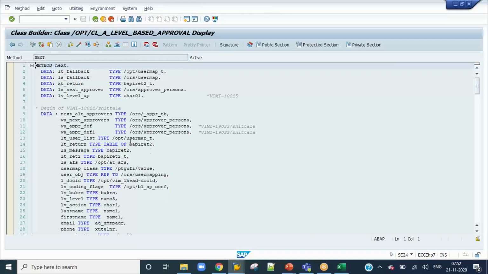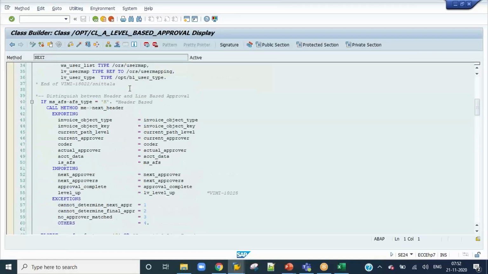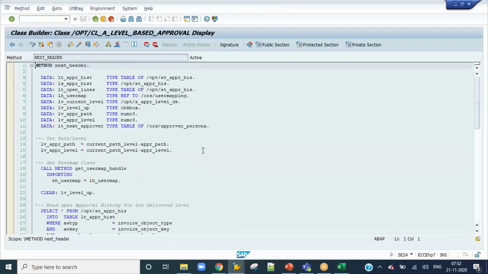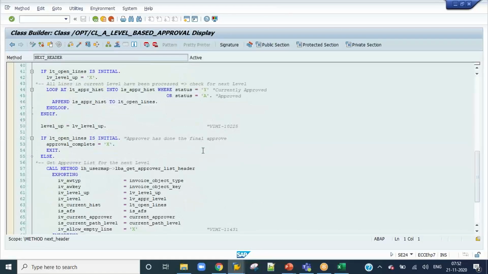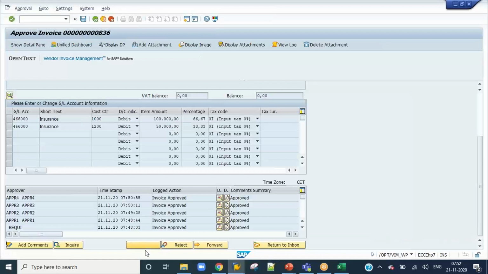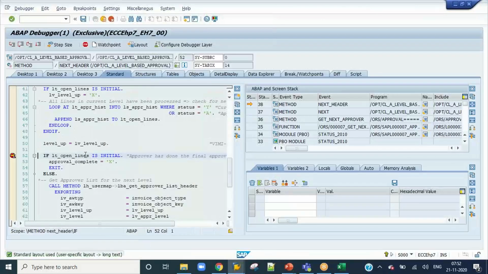So always the system will come to this class and check whether the approver limit and levels are the same or not. So I'll just keep a debugger, so I can fix in this class, straightforward. If the header level amount is equal to the approver level amount, then I can just say system, okay, cancel.